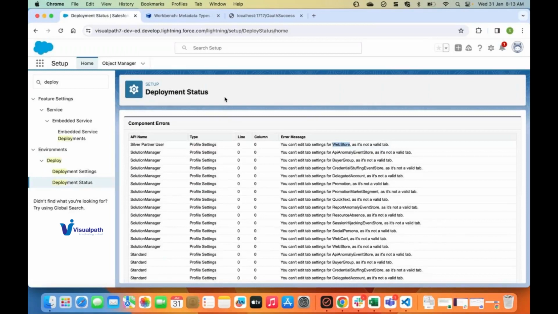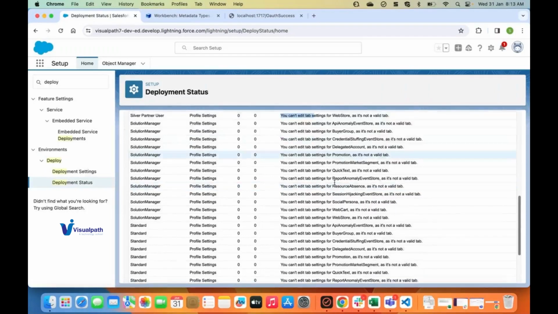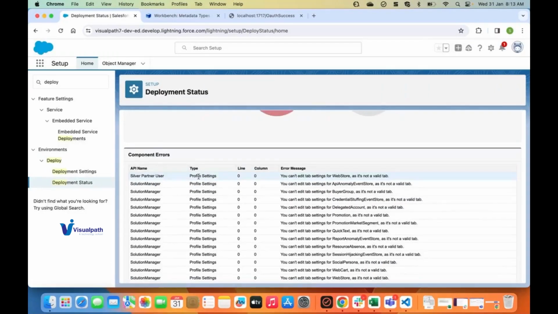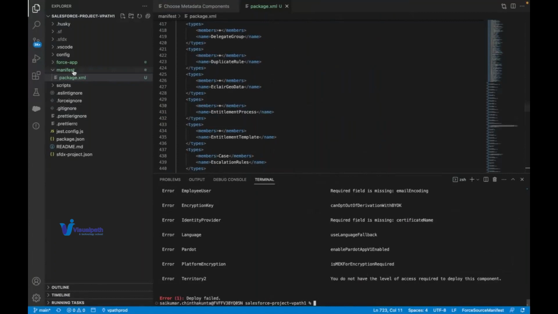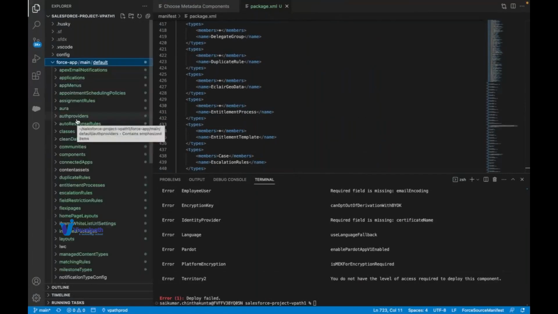In order to resolve this error, there are two ways. You can remove the reference of this particular tab from the profile file, or you can simply exclude this profile as well. When you exclude this profile, it will no longer be present in the list of components that are being tracked, and it won't be present in the package.xml or in the package that gets validated, and that error gets resolved.